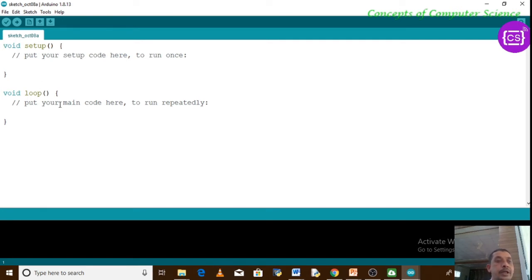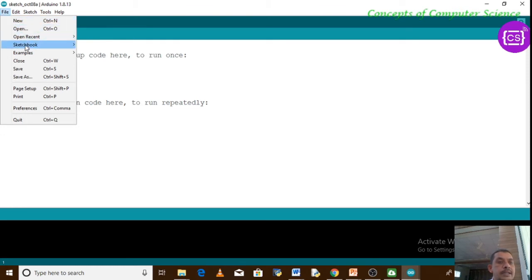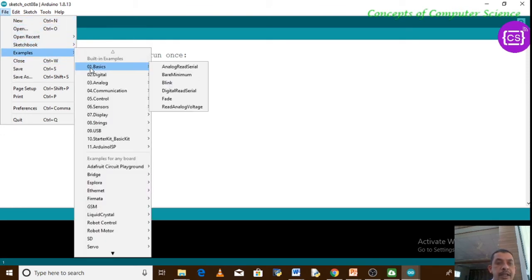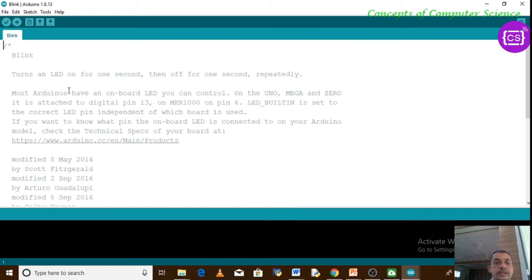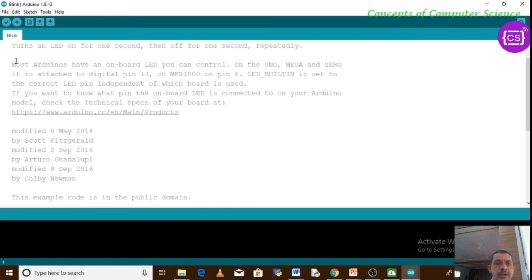Here several examples are given. We will see one basic example for blinking LED. This is Blink, this is the program. Here this is the comment section, which is a non-executable part of any program. Like in C or C++, you can give the same comments over here.